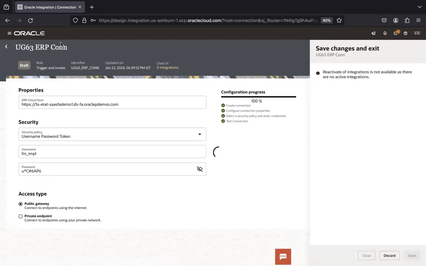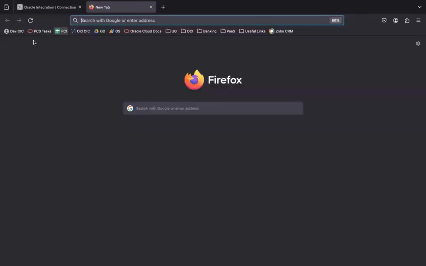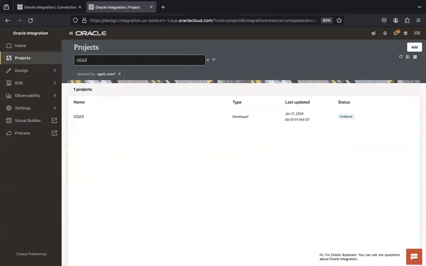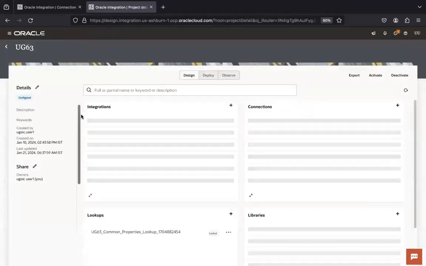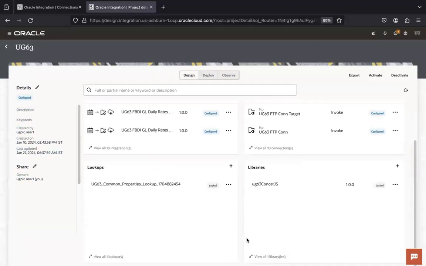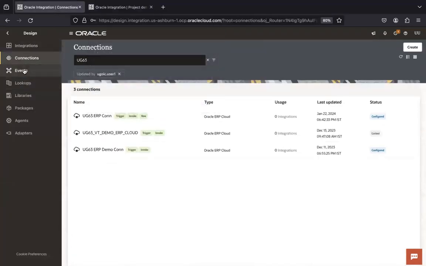The connections that we created are in the UG63 project, but we are in a design screen at the moment because within the project, you won't have an option to build event related integrations. Within the projects in OIC, we only have four options available: integrations, connections, lookups, and libraries. We don't have events and we don't have agents as well. So if you need event or agent related integration, which is going to be our next integration, you definitely have to use the design option. You cannot do it within the project.